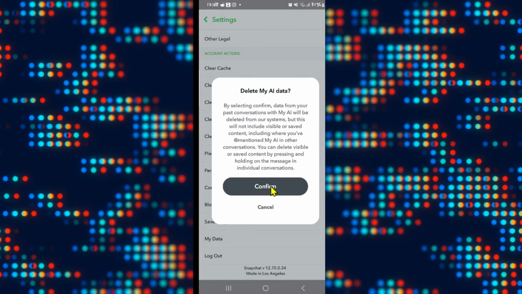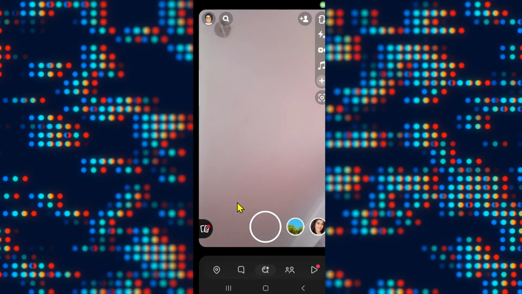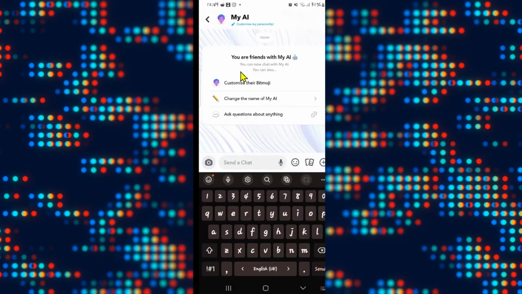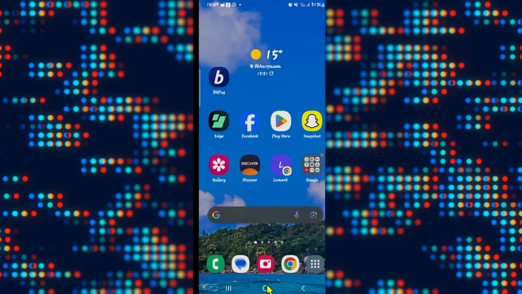Just tap on the confirm button and this will delete all of your chat conversations that you have had with My AI. And now if you go back to My AI, your conversations will begin from the very start. And there you have it. That is how easy it is to delete all of your data for My AI on your Snapchat account.